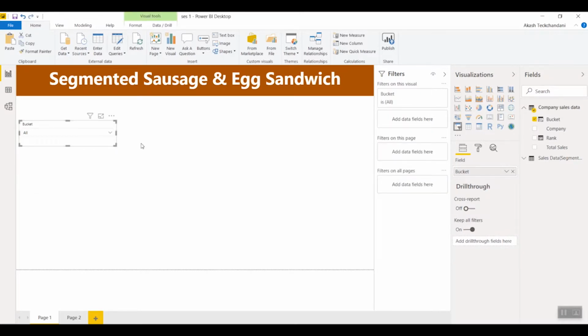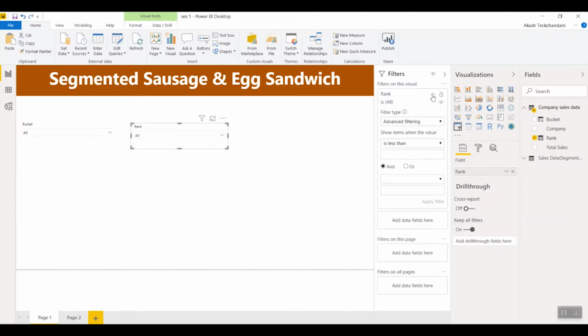Now let's also create a similar slicer. I'm just copying and pasting the same thing. And here let's replace bucket with rank. Now we don't need to see all the ranks, so let me just add a top 100 function on this. So let's filter out by rank where the value is less than or equal to 100 and apply the filter. As you can see, we have data just for the first 100 ranks now.